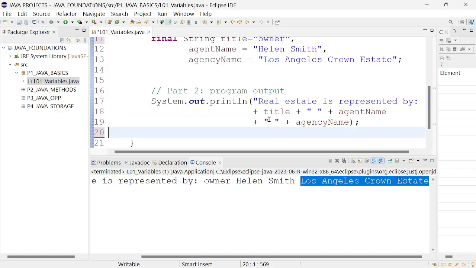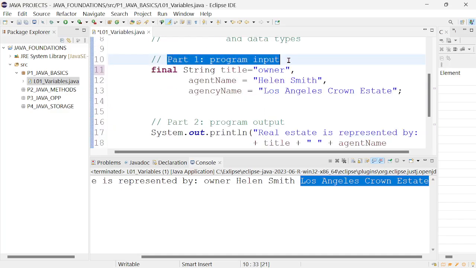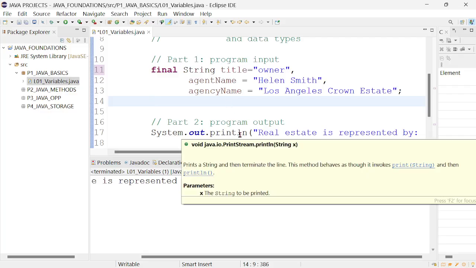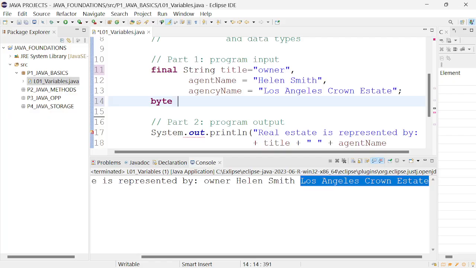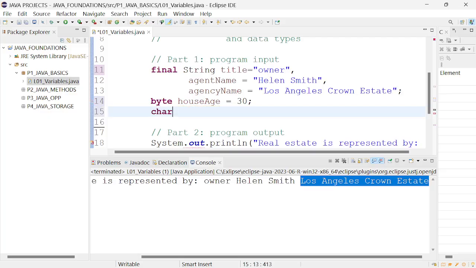Let's implement in part 1 the other Java data types. Byte. Byte data type would be house age or property age. Let's make it 30 years. Character. House grade, gradation on the market, in single quotes, A, semicolon to execute.